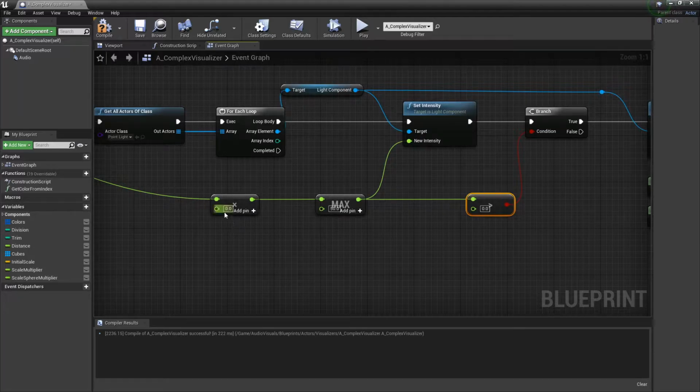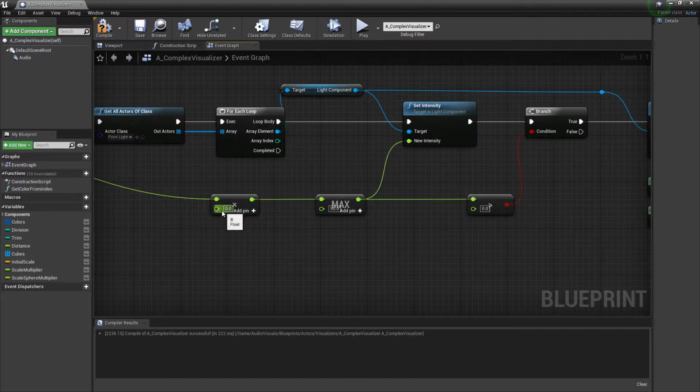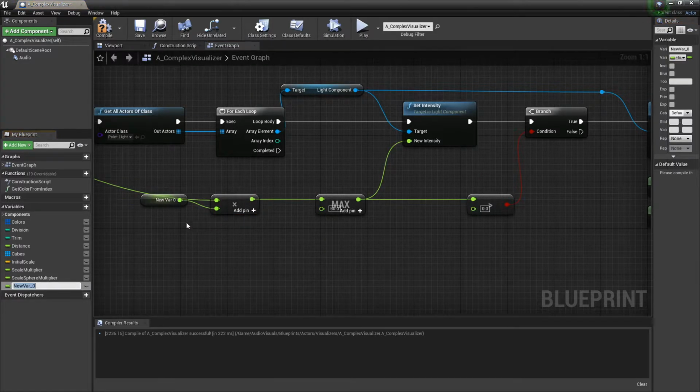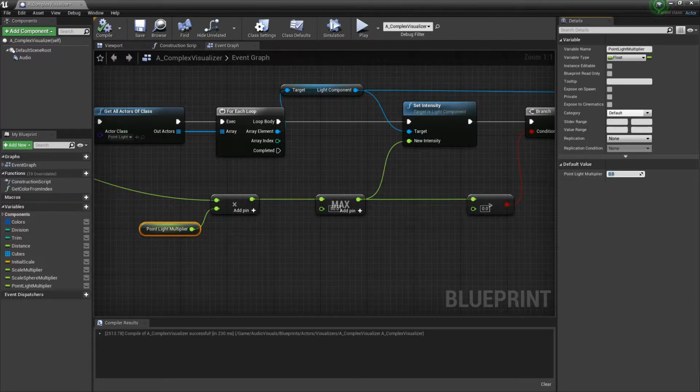and then we can create our variables. So first we're going to right click on the multiplier. Make sure that you right click on the empty variable here and promote to variable. Name this point light multiplier. Make sure you compile and change the point multiplier's default value to, this needs to be higher, so we'll set it to 600.